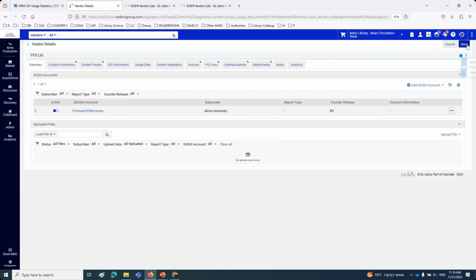I need to schedule the sushi harvesting, and I also need to make sure that this works. I don't want to just leave it like that. First of all, there's more for me to define, but in any case, I don't want to just leave it like this without being 100% sure that everything works. Maybe I didn't put in my username right, or maybe I need another field that I didn't fill in. For example, requester ID I didn't fill in. Maybe I need it. So I can test the connection.